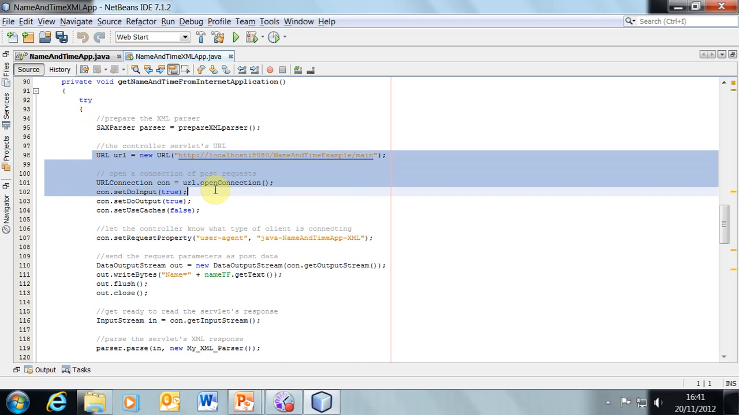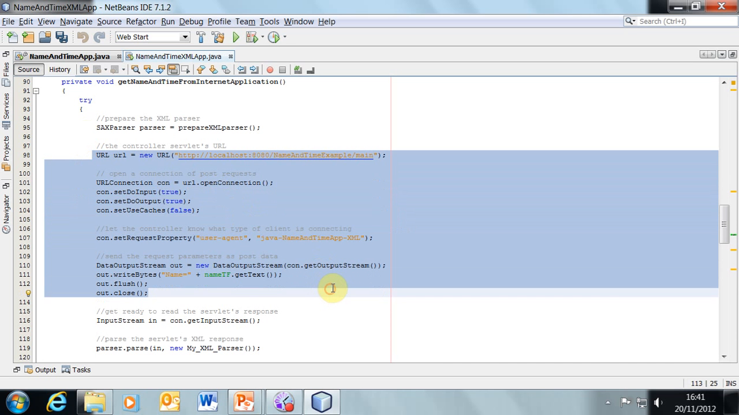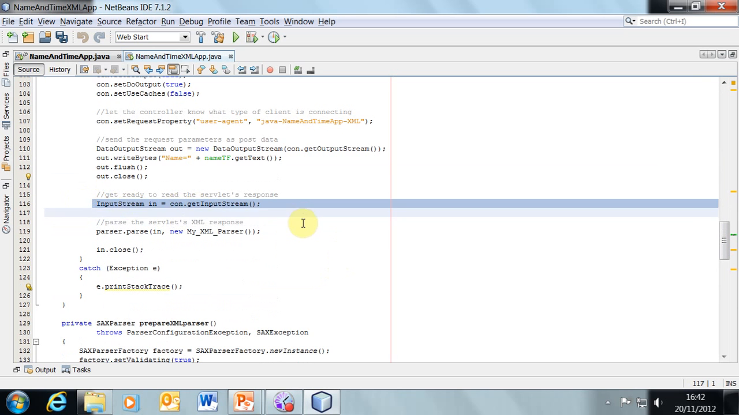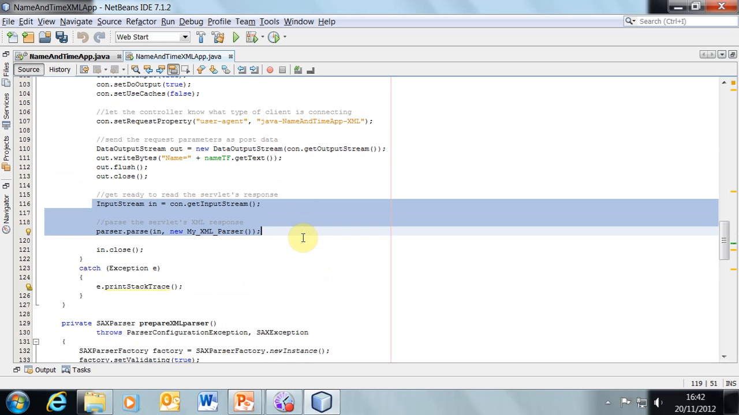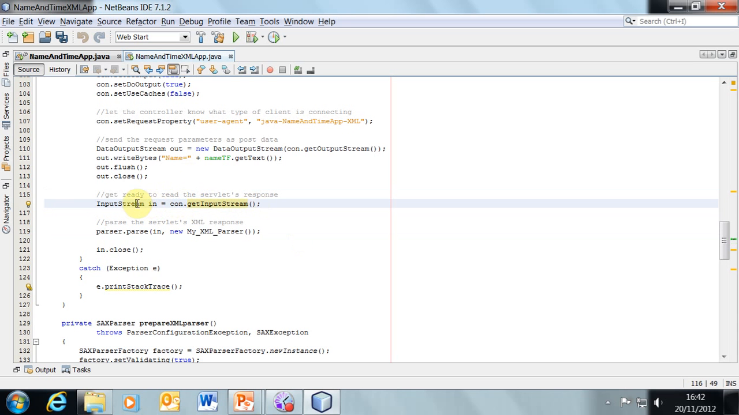So all the connections set up and writing the request, that's all the same as before, so I'm going to skip over that. Reading looks actually a lot easier, but it's a little more complicated than before. So what we're going to do is get the input stream and store it in here. We're not buffering it or anything like that, because we're just going to parse it. And we're going to parse it using an XML parser.